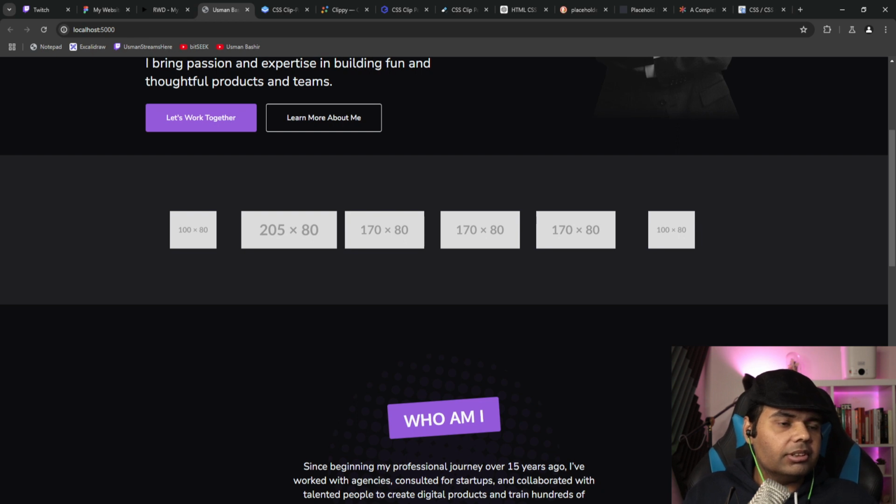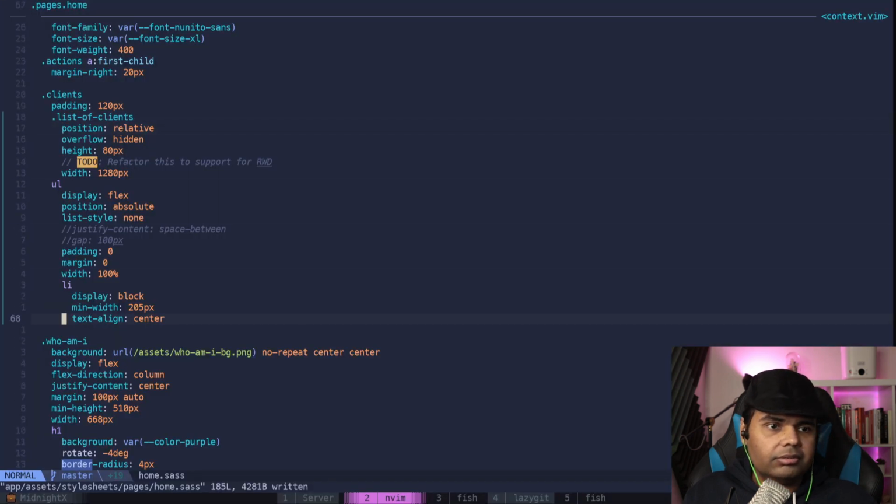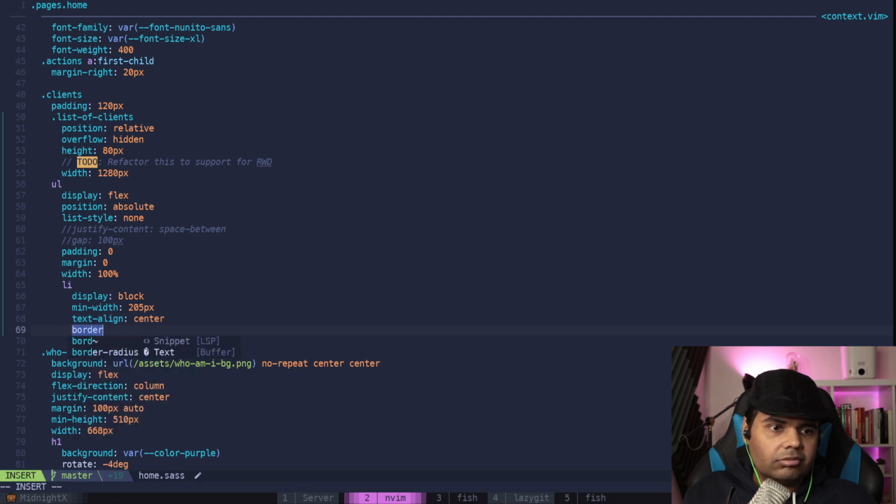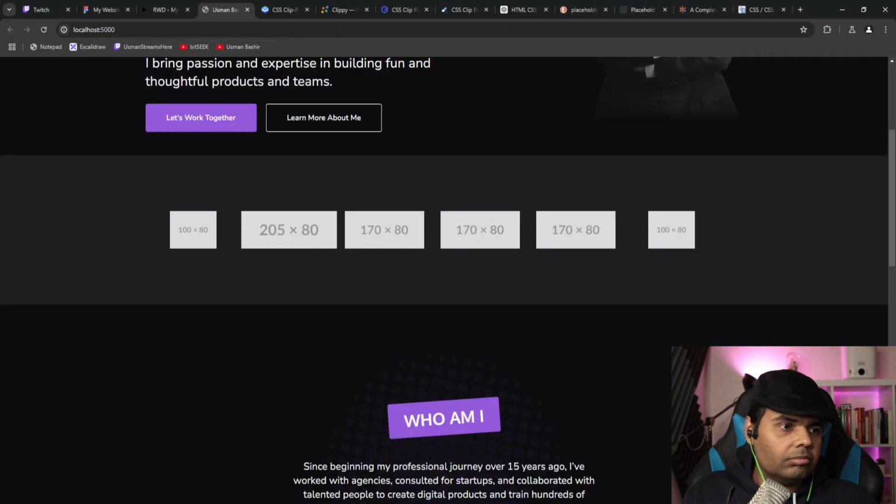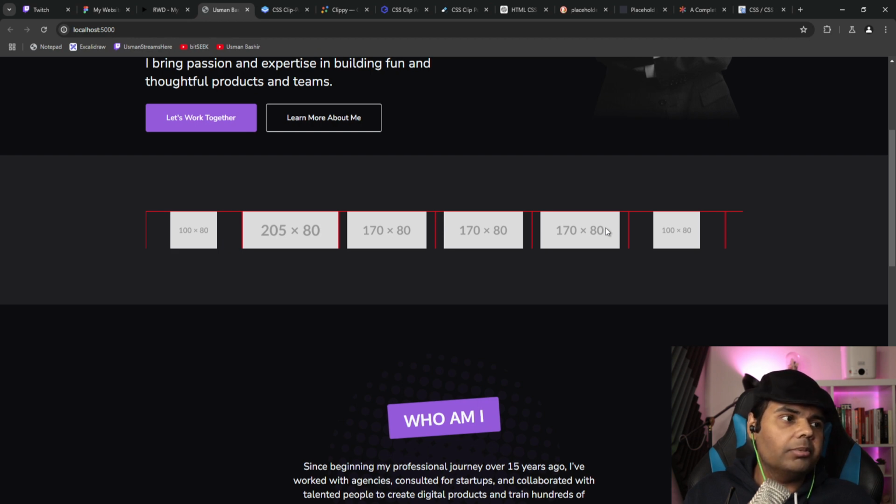3, 4, 5, 6. Yeah, still have more items than I want. But why is that actually? So 1, 2, 3, 4, 5, 5 containers. Maybe we can use some amount of spacing. How much space do we actually have available to us?